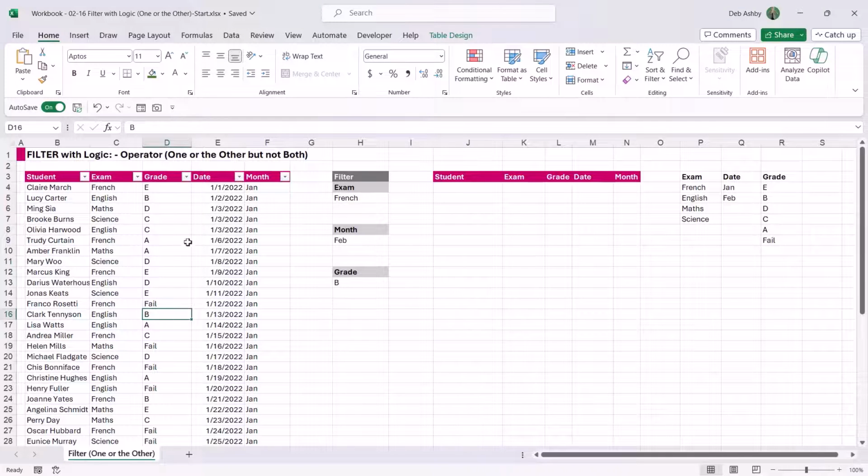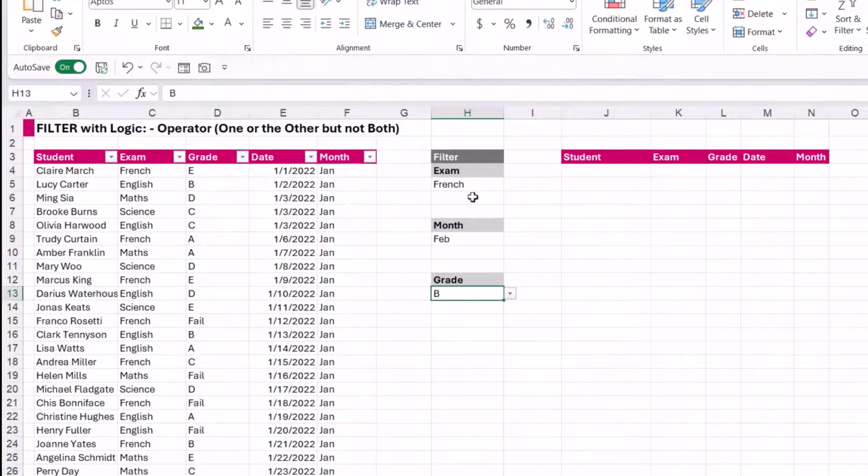Well, let's say that we want to filter our data set by the exam and the grade only. Now, if we use the minus operator, what it means is it's going to filter the students who sat the French exam or achieved a grade B, regardless of what exam is selected. But what it won't return are students that achieved both of these. So students who sat the French exam and achieved a grade of B will be omitted from the results. So it's one or the other, but not both.